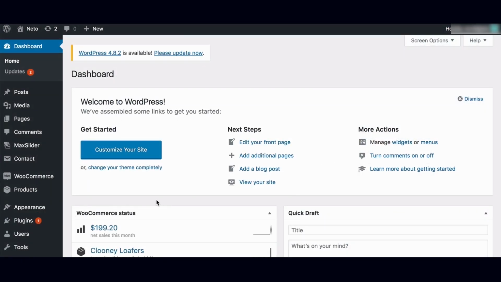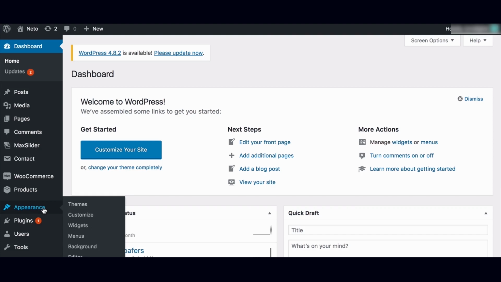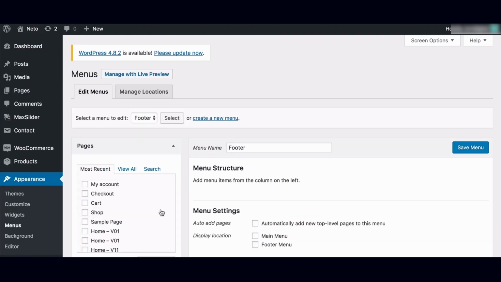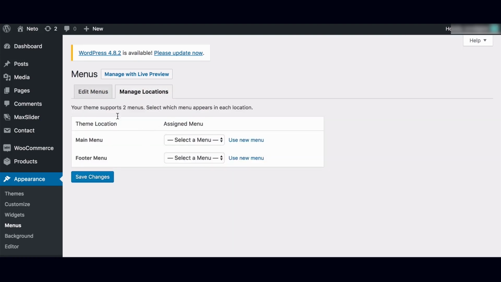You can edit menus from within the theme customizer, which we'll go through in a moment. However, I prefer to use the dedicated menu section, which we can navigate to by hovering over Appearance in the admin menu and selecting Menus. The Menus page is broken down into two tabs: Edit Menus, which is where you manage the content within your menus, and Manage Locations, which is where you can assign a menu to a specific menu location.